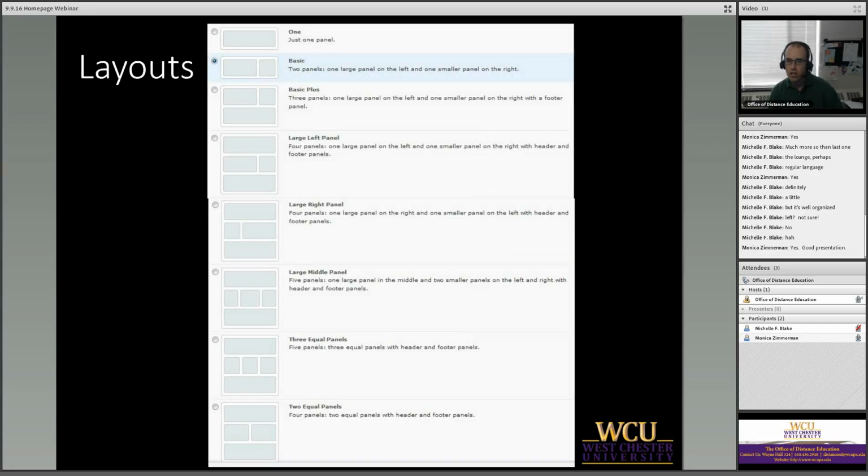So I just talked about those different layout options. Here are the layouts as you would see them in Desire to Learn. So at the very top there where it says one just panel, that's single column. And then you can see basic, basic plus, large left, large right. Those are all double column styles. Then large middle and three equal are the three column styles. And then at the very bottom, the one that I think gets used the most is two equal panels. That goes back to a double column style.